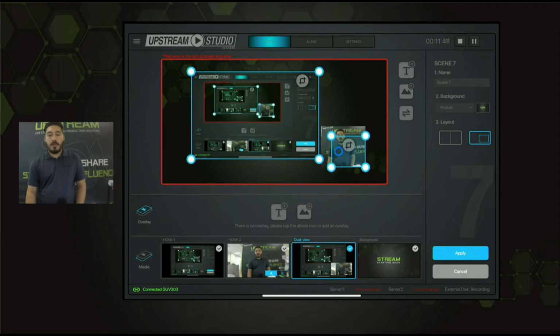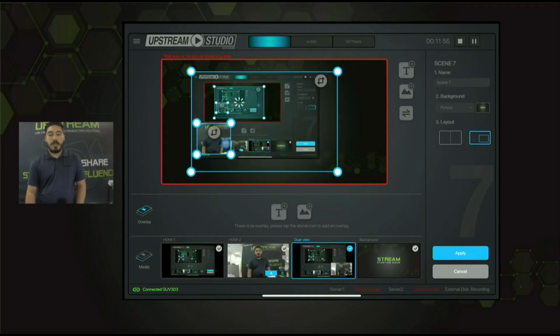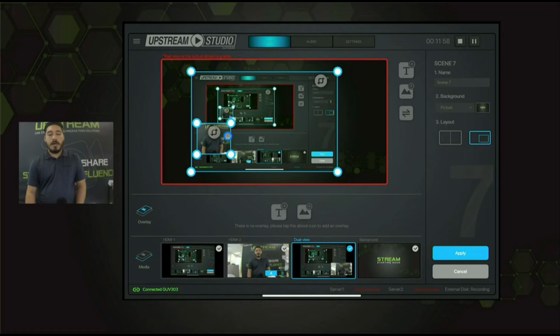Okay, and then we could put it within the same area. So let's put that here. Make this a little bit bigger. Okay, so now we have our video content ready to go.